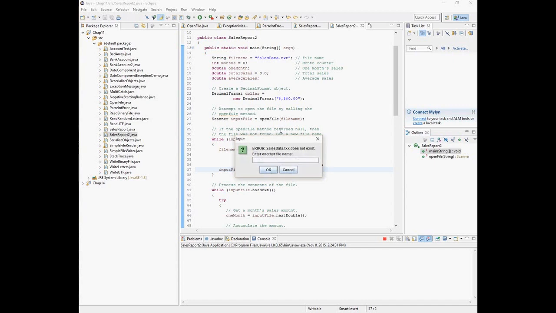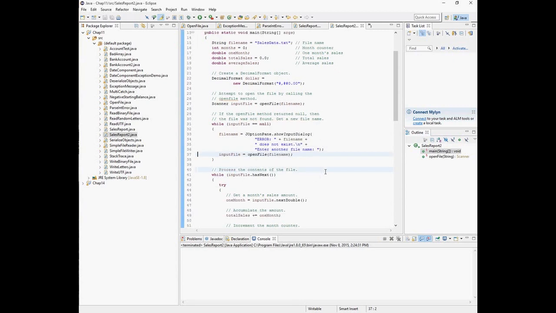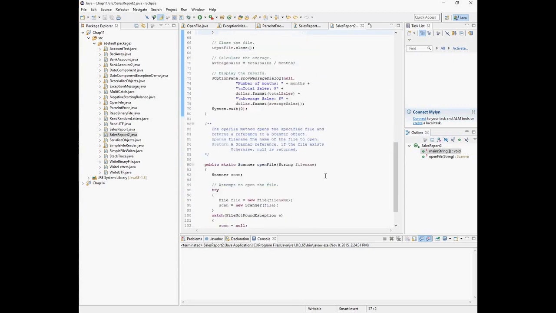Again, we got a while loop. Now this while loop could be an endless loop. You have to type in a valid file name. So sales data.dat, and now it comes up and says how many months there were, what the total sales were, and what the average sales were. So everything basically worked at that point. So a couple of different ways to handle things.